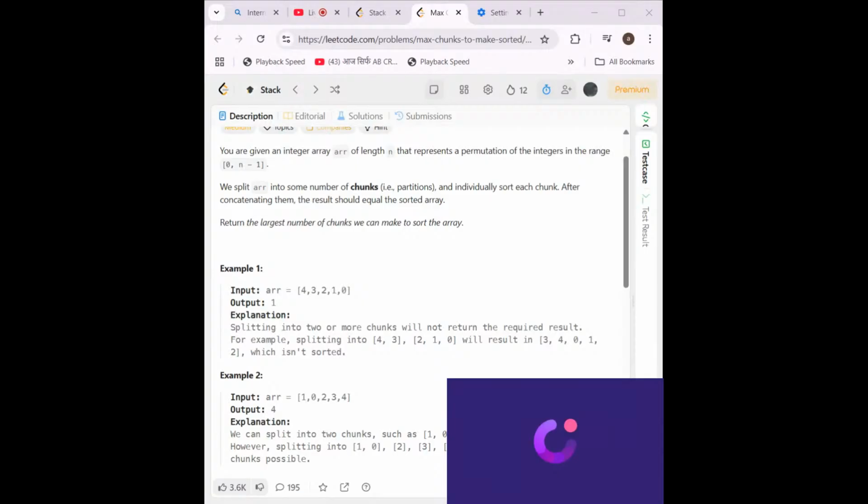At index 2, running sum is 9 and expected sum is 3, not a chunk. At index 3, running sum is 10 and expected sum is 6, not a chunk. At index 4, running sum is 10 and expected sum is also 10. Then the chunk is found. You can do the second example also.